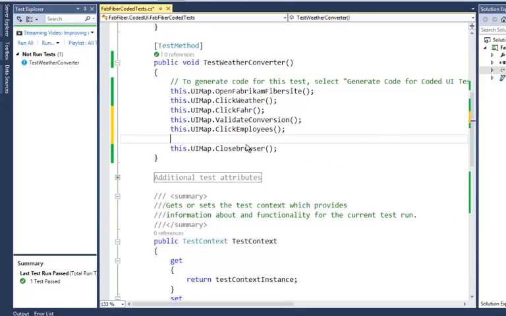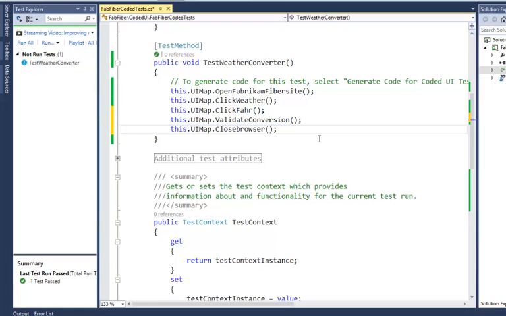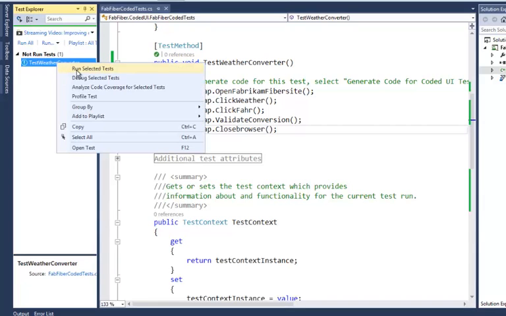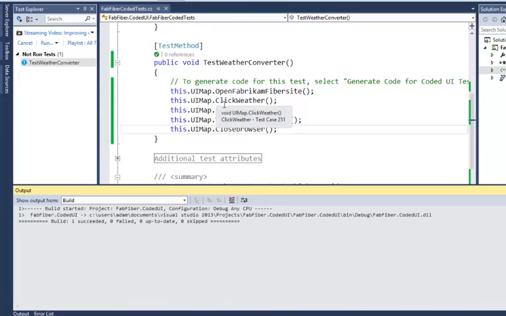You can see that Visual Studio has created two additional methods for us. The first one is our Validate Conversion method. Our second one is the Click Employees method. I'm going to delete the Click Employees method since we don't actually need that here. Let's run the test again, just to make sure that the validation is working.